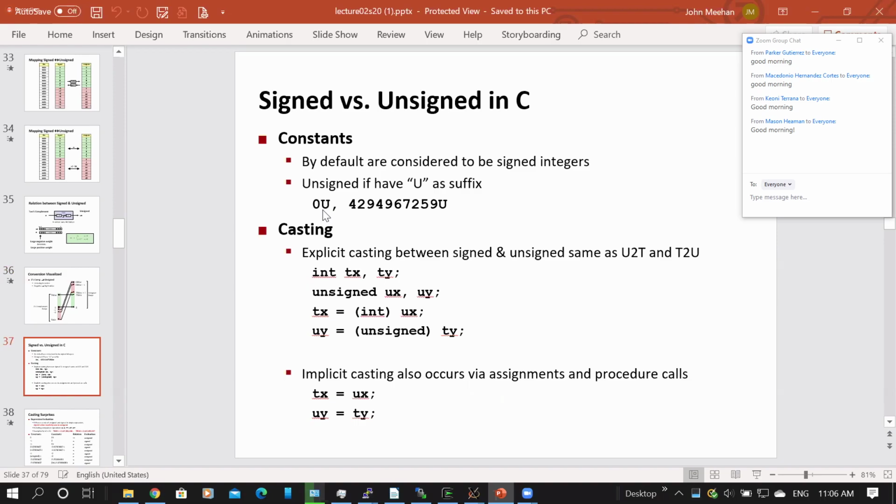Then we deal with casting from one type to another. If I had two integers, tx, ty, t meaning two's complement, right? And I have unsigned ux, uy, the way you do a cast in C is you write the type that you're casting to inside parentheses and you stick it up against the thing you want to cast. So this would be casting an unsigned to an integer. See, this is the integer dx.